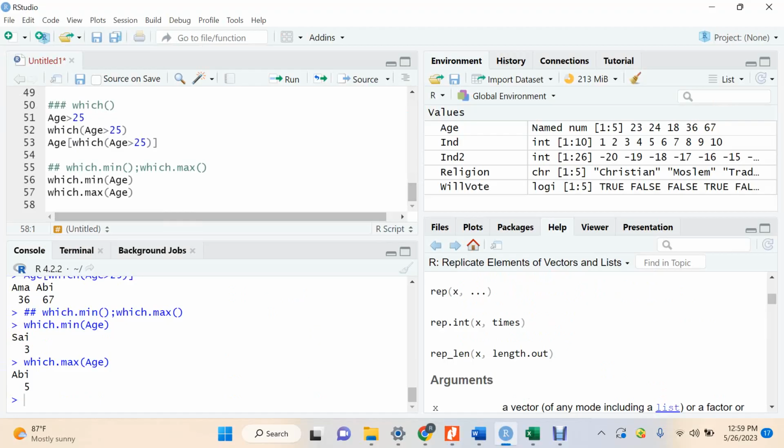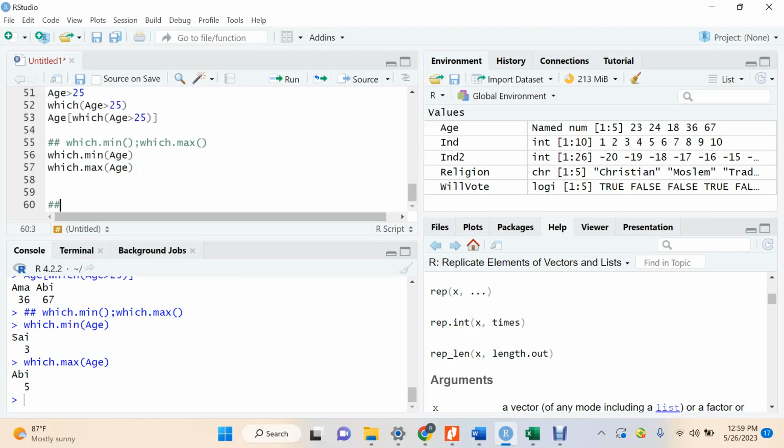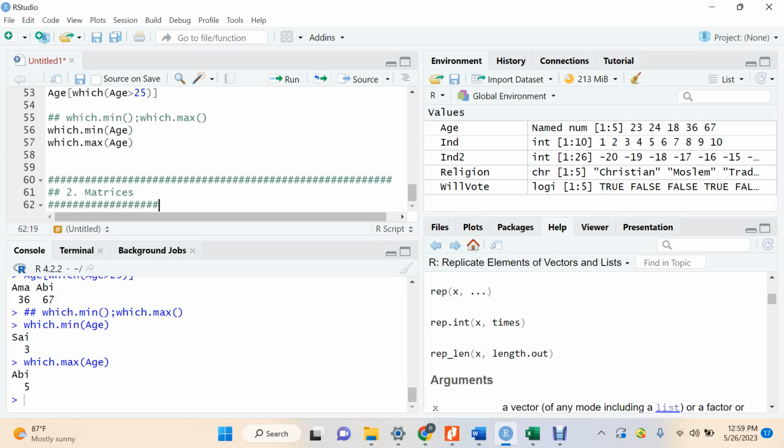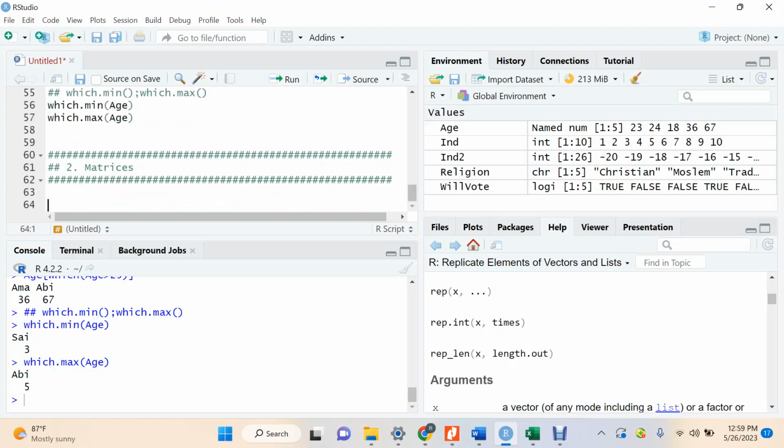So that is about vectors. Now we move on to 2, which is matrices. Matrices, as we know in mathematics, are two-dimensional arrays. They have rows and columns, right? And so 2.1, creating matrices.